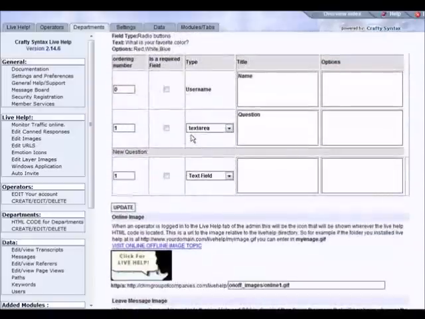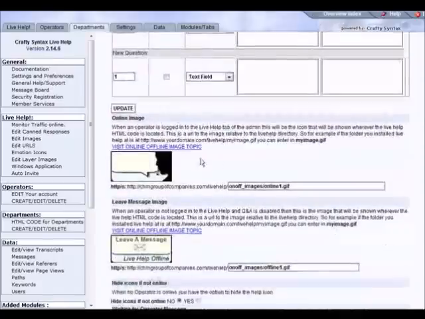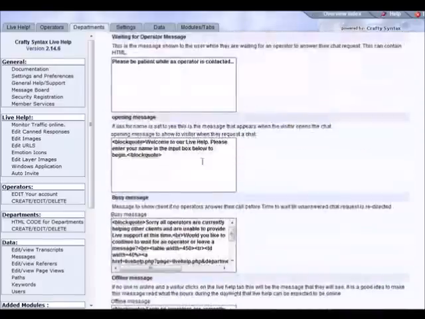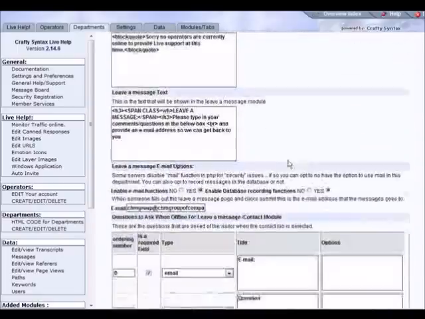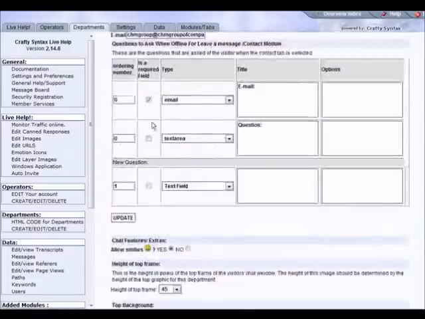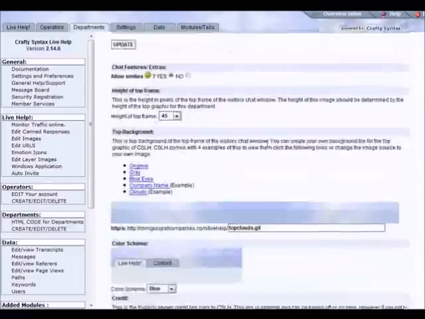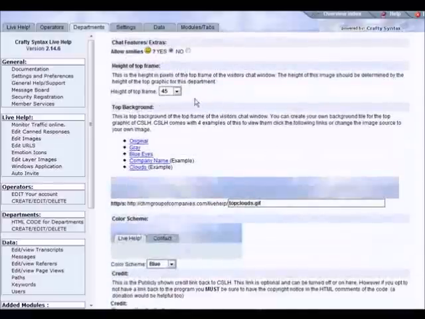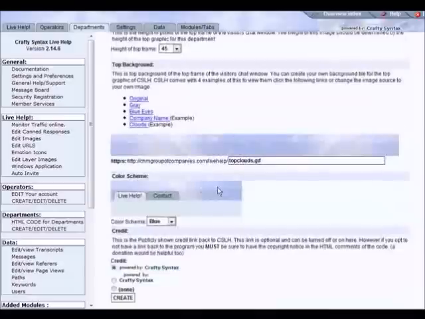Okay, and then down here, these are the questions that the user will be asked before the chat will actually start. This is what they have to key in, and you can change these just as you like here. And then we have the images down here that you can change. And you have some messages down here, the busy messages and so on. You can leave the text as it is, or you can change them if you want. And then down here, these are the questions when you're offline and they're going to leave a message. This is what the questions are that you want them to fill in here. And then you have, if you're going to allow smileys, the height of the frame and your color schemes down at the bottom here. Okay, so let's create our department.